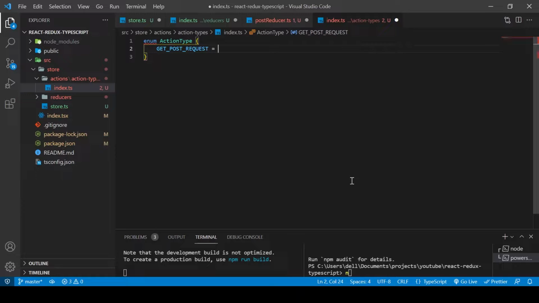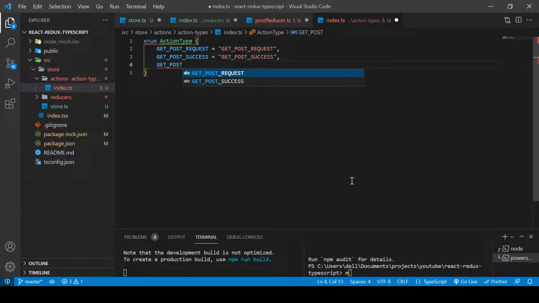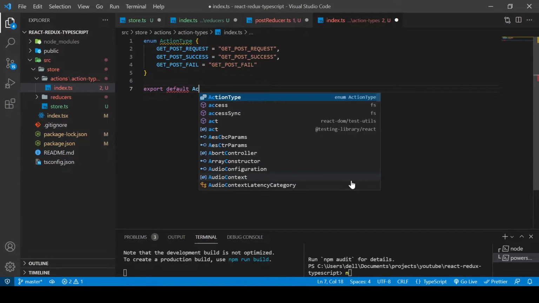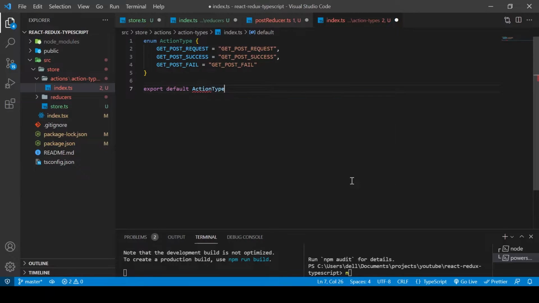We're going to have get post request, which is just like a constant, so we're going to say it's equal to get post request. That's when the action will be called when we are sending a request to fetch the post. We are going to have another action, get post success. This action will fire when we are successful fetching our post, and we're going to have get post fail. This is in case we have an error in fetching our post. So we're going to export default action type. So now we have our types of action.